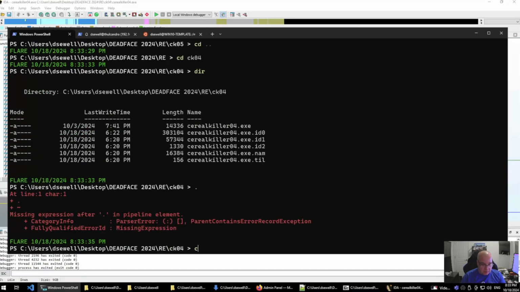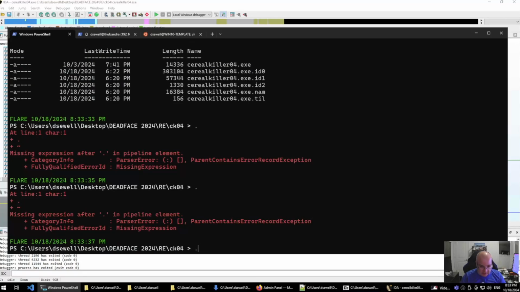So if we do back, I've got a different keyboard on here. I can't find the / key.